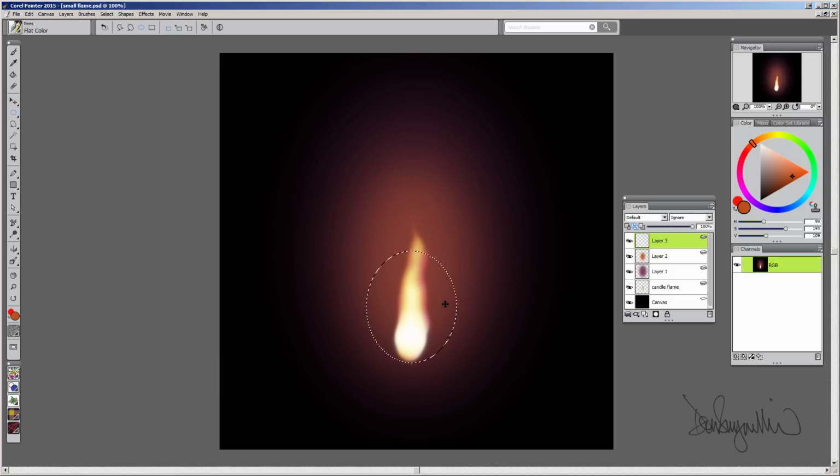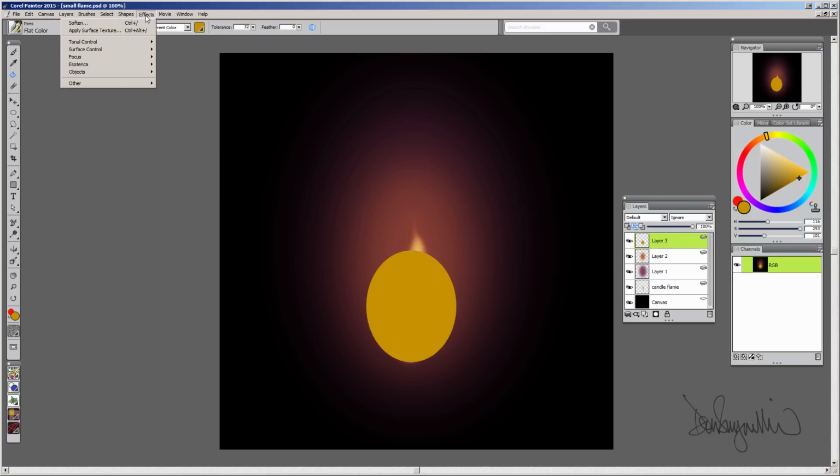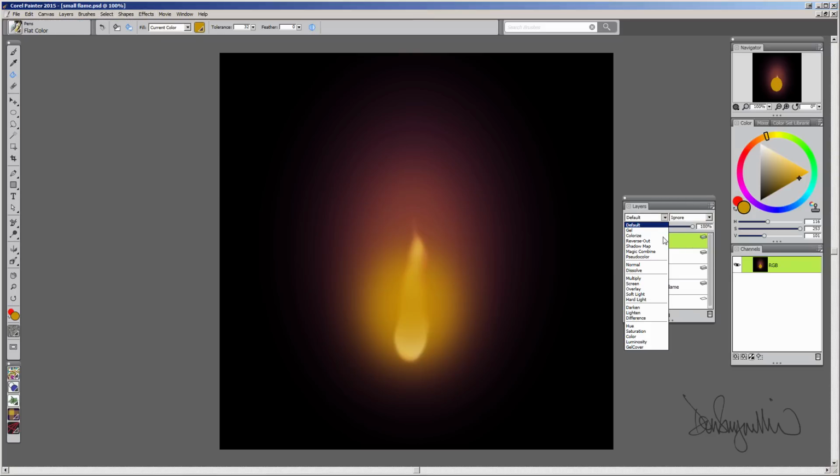This will go over the main flame itself, and in this case a bright yellow orange color. Paint bucket tool, fill that, deselect it, and effects, soften. 100 may be enough. Let's change it to screen. That's looking a bit better. I might want one more, so I'll create one more layer, a smaller oval selection, and I'll fill this pretty much the same intense orange color.